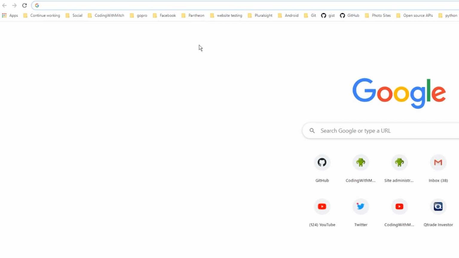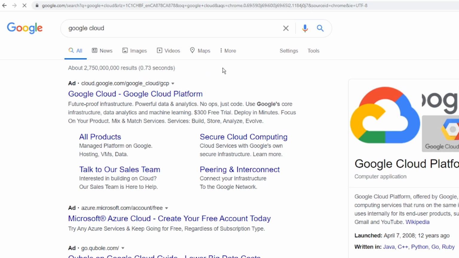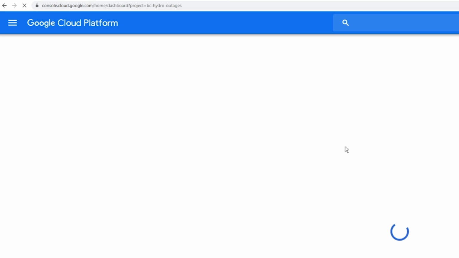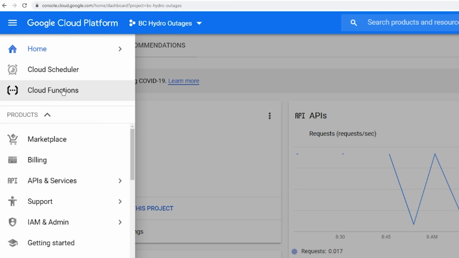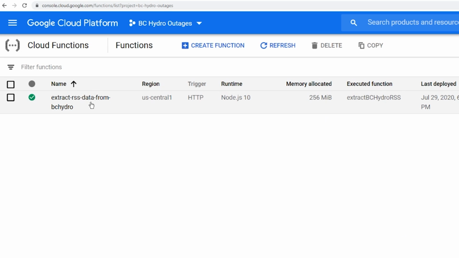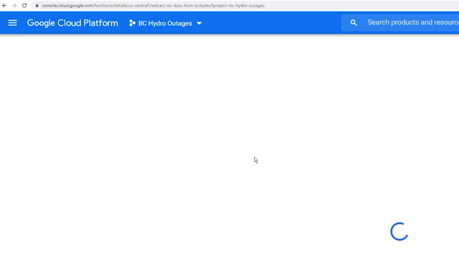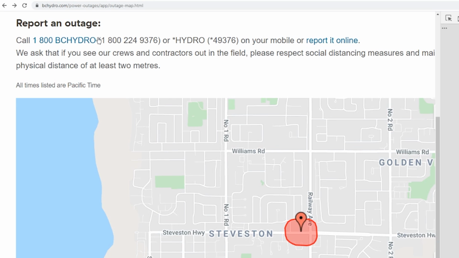Well, let's go to Google Cloud. What I did was I built a cloud function. I'm going to go to the Google Cloud console here. I built a cloud function that runs every 15 minutes because that's the rate that the data is updated on the website. If I go up here and I go to cloud functions, I created a cloud function. This is it right here. Extract RSS data from BC Hydro. It does a lot more things than just extract RSS data. It also, like I said, scrapes the website. It goes to this page right here. It looks for this data and it scrapes out the GPS coordinates and then inserts them into Firestore.